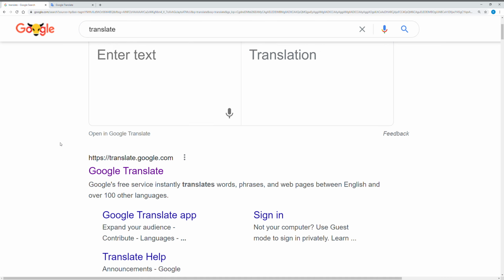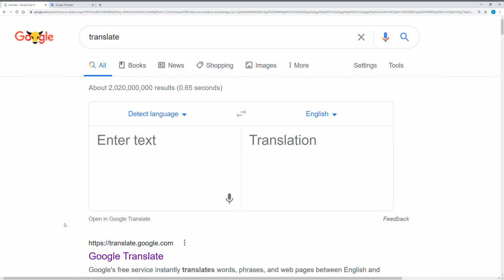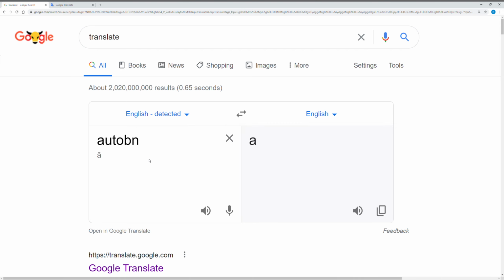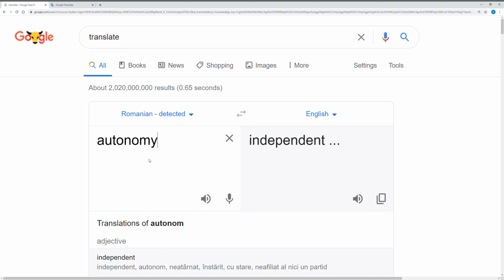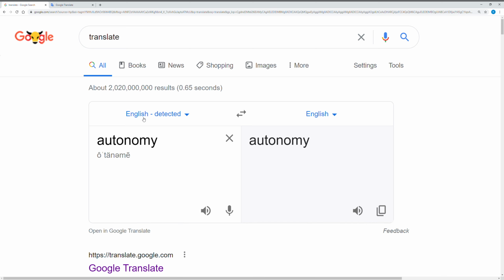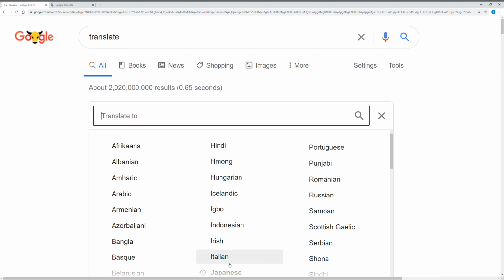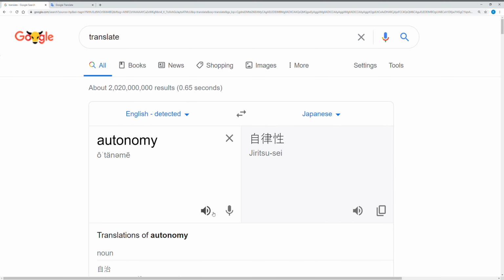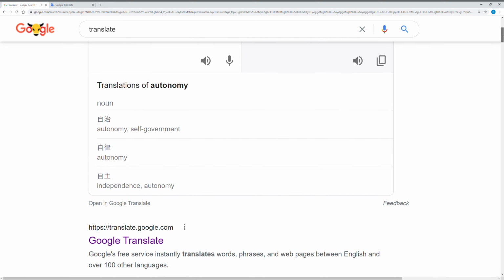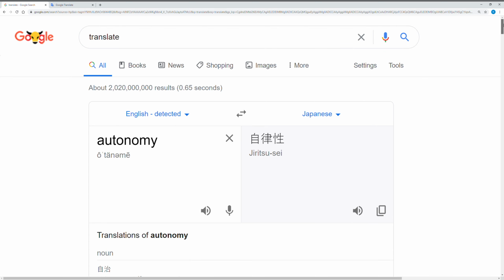The other option is to just use the box that's on the Google page. And here we can do autonomy. And we're going to do English on the left hand side, and we're going to convert it to Japanese. Same thing, you got the little icon here. Autonomy. You got the definitions.